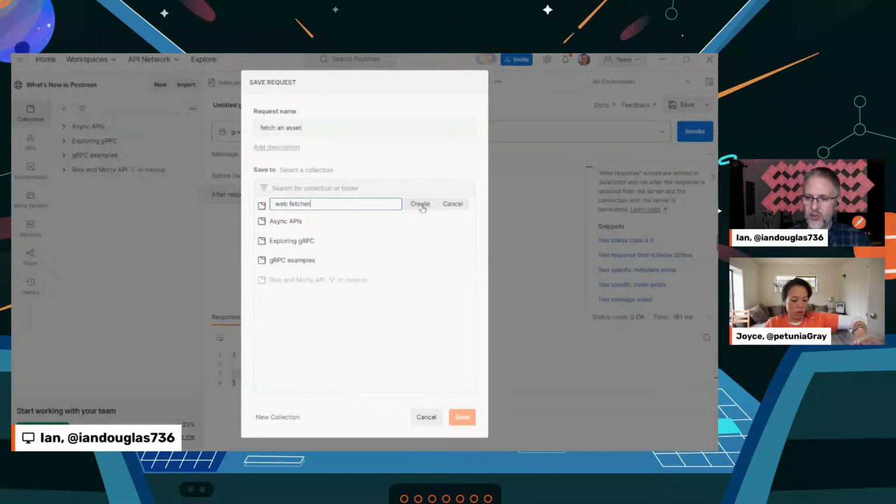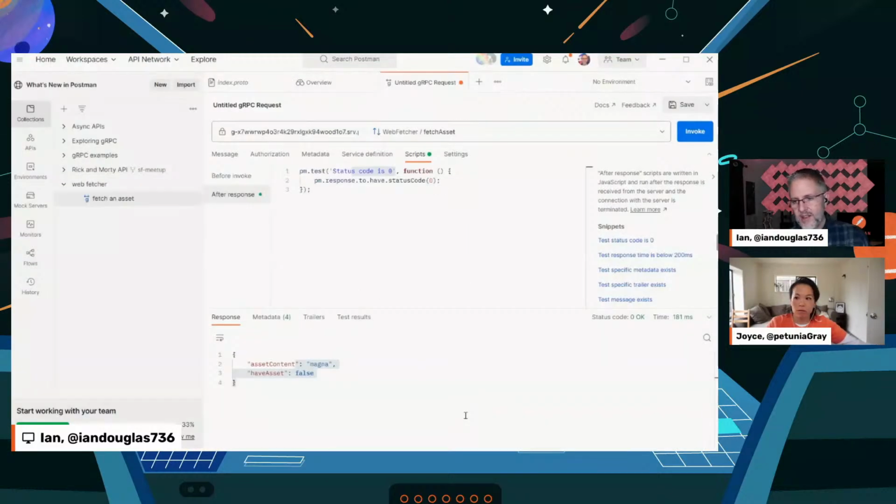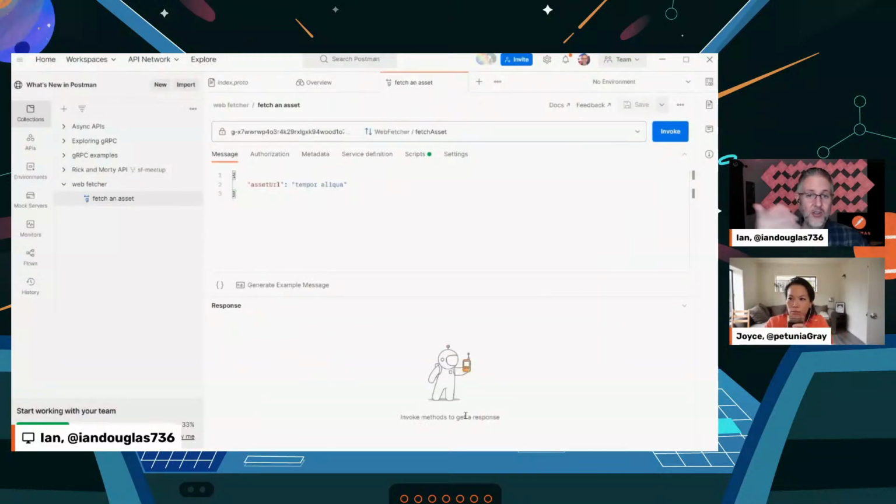I'm going to click the create button here, and then it enables our save button in this dialog that comes up. So I'm going to go ahead and save that request. So now Joyce will see that on her side. Joyce, do you want to go back and share your screen, and we'll continue to walk through?